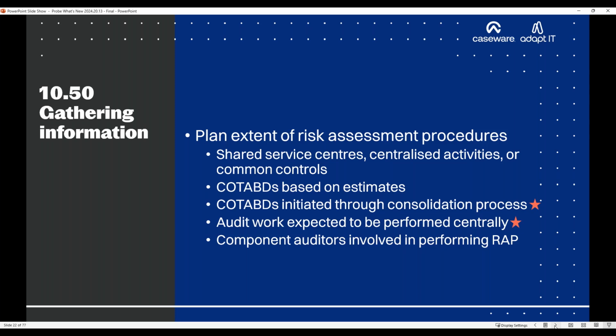Now let's just quickly have a look at this. First of all, what I want to see, you can see those two little stars there. Only when I say yes, there's a consolidation balance, so the balance comes about as a result of a consolidation process, or if I say that audit work will be done centrally, only in those two scenarios will the rest of 1050 actually get activated. In other words, if I say, yes, there are shared service centers, centralized activities, etc., classes of transactions, account balances, disclosures based on estimates, that's going to take us to 1051, types and volumes of transactions.